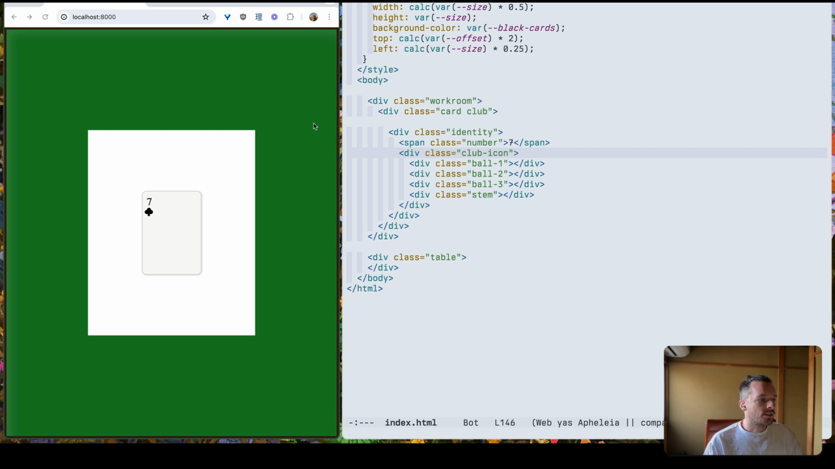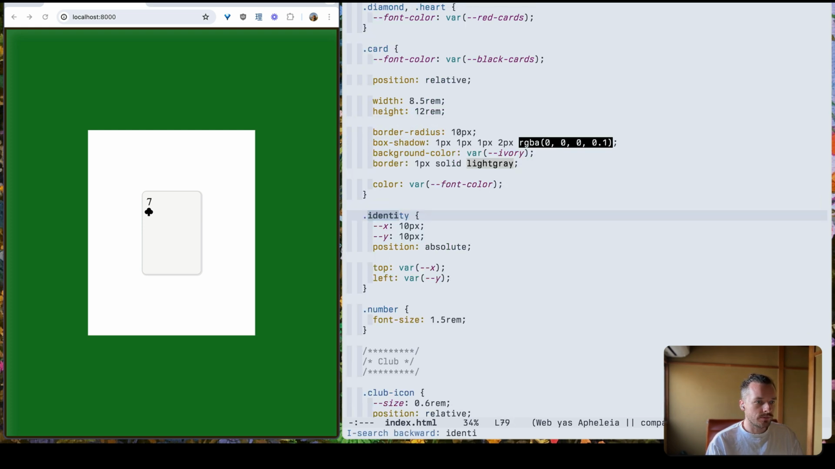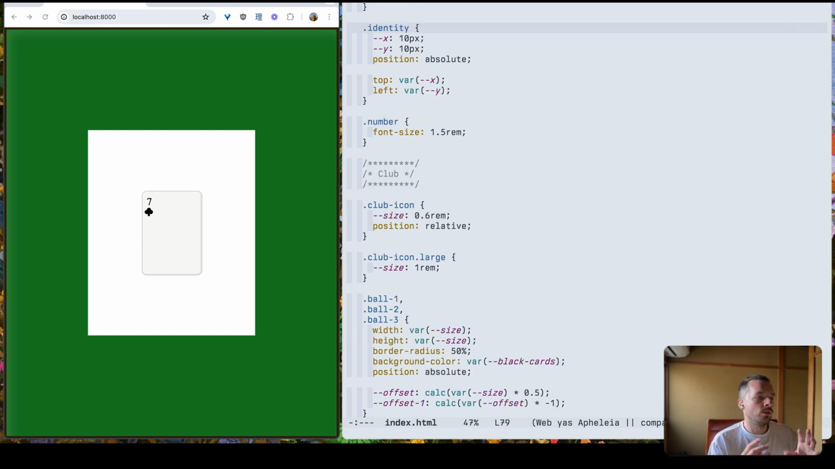Okay, so now that we have the card set up, we can start adding the numbers and the suit. So we have the club set up here. It looks a little bit big maybe right now, but we have the number and the club inside this identity element. And the identity element is basically just going to help control, like the identity is what I'm calling the club and the number, the sort of identity of the card.